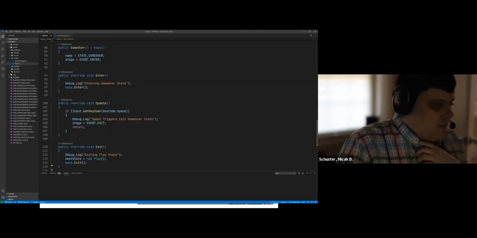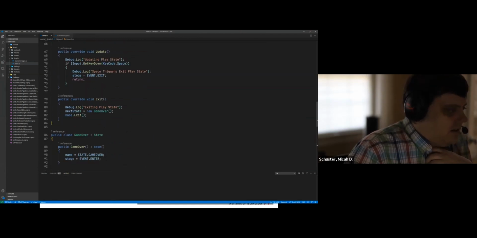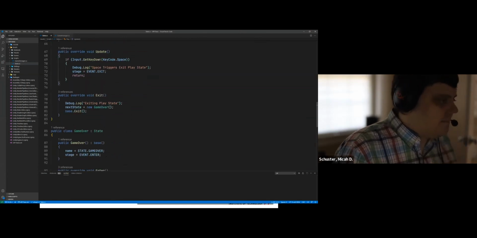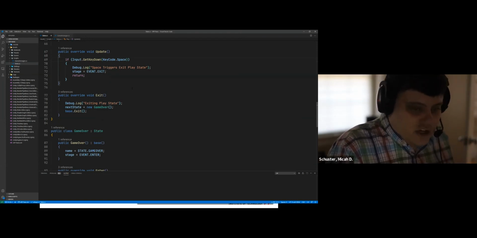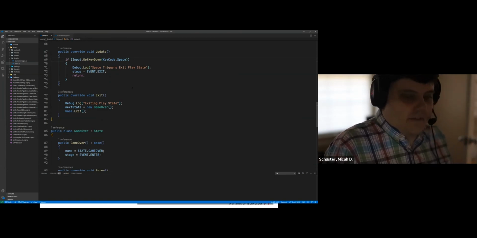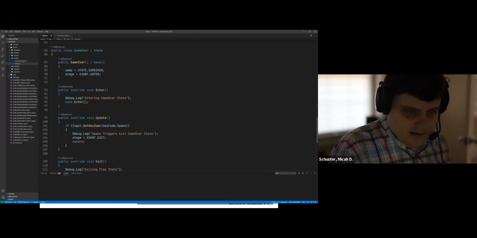And again, so we're not spammed so much in the console, I got rid of the print that was here, and I'll get rid of the print that was up here as well for updating play state. But keep in mind that update function, no matter what state you're in, the update function will run every frame. So if I switch to game over state, then the game over one is running every single frame.